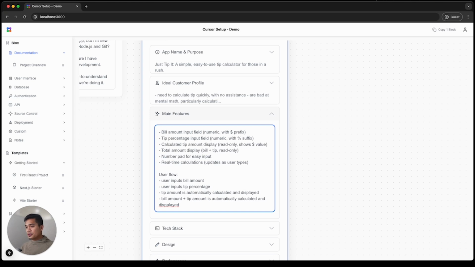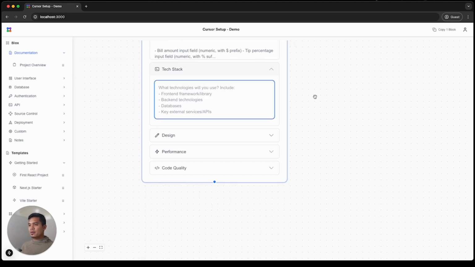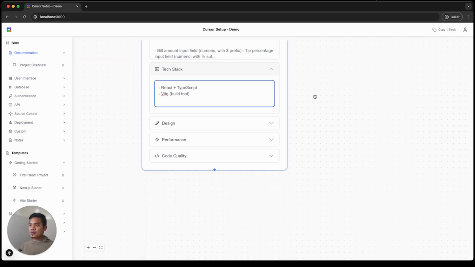For our user flow, the user is going to input a bill amount. The user is going to input a tip percentage. The tip amount is going to be automatically calculated and displayed along with the final bill amount plus tip amount, which is going to be automatically calculated and displayed as well. For our tech stack, we are going to be using React with TypeScript along with Vite, which is a dev build tool that makes your app load and update instantly during development.